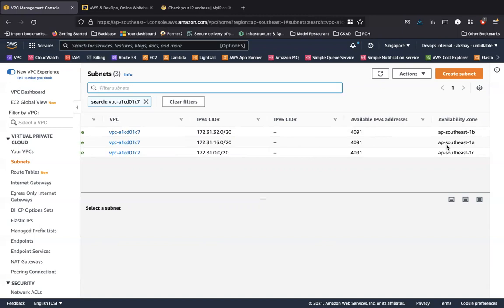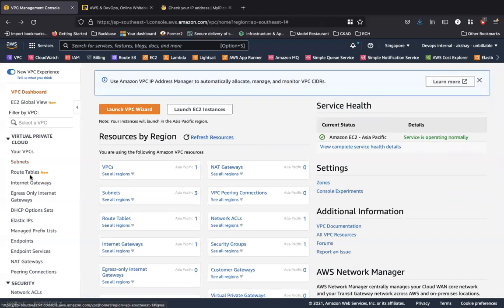So again, I'll repeat this. You can map a subnet to an availability zone, multiple subnets to an availability zone, but you cannot map one subnet to multiple availability zones. So you can't do AP South 1A, comma, AP South 1B. That's not possible.